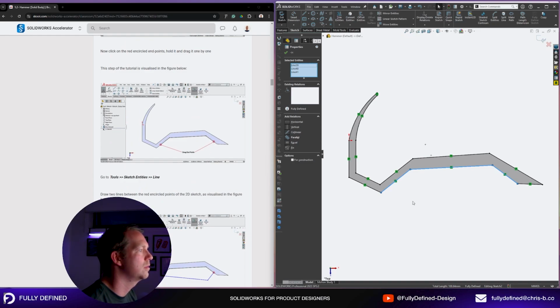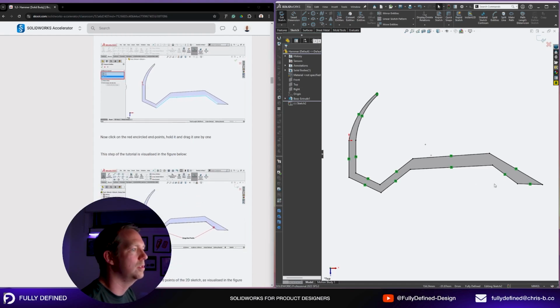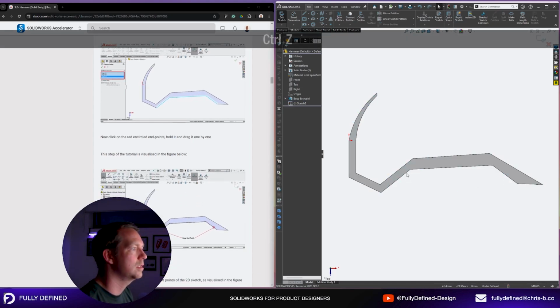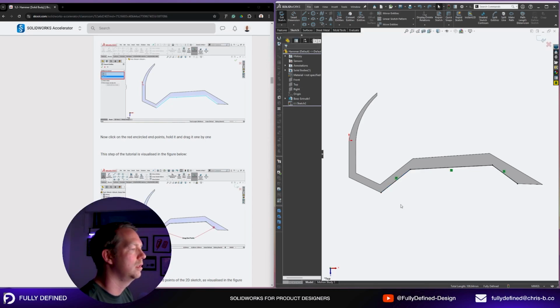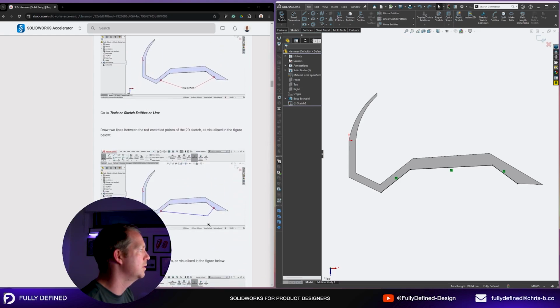Drag the endpoints. Sorry, I wasn't supposed to convert all the entities, just these three. So select those three and then convert. There we go. Hotkey. And now drag the endpoints and then sketch.